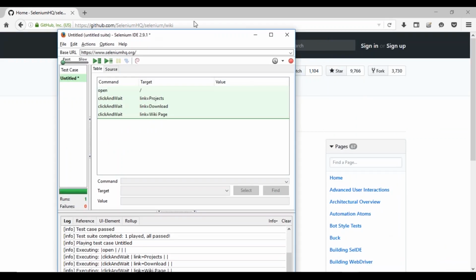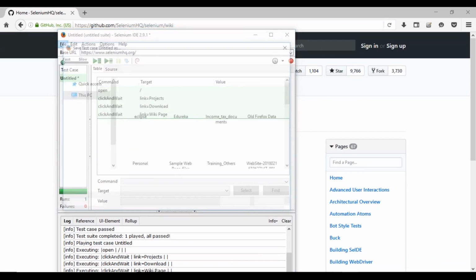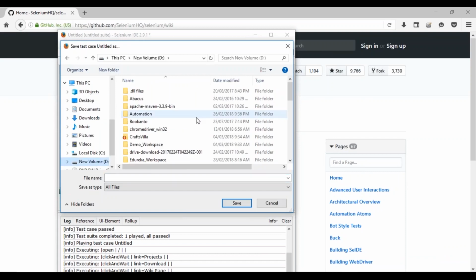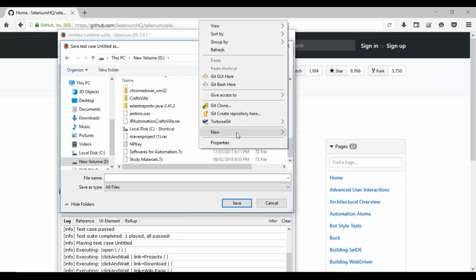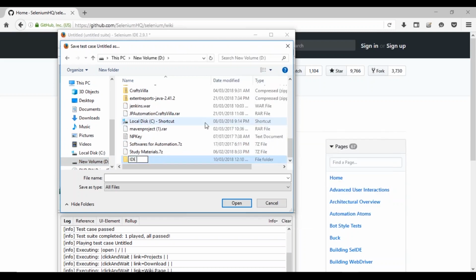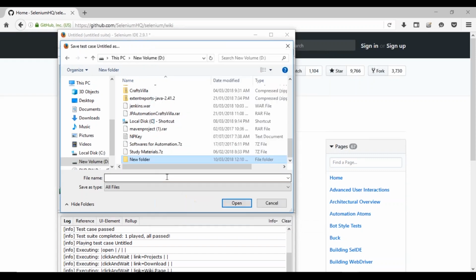So how do we save our test case? You just go to this file, say save test case. Okay, so in any location, for example, I'm going to create a new folder wherever I want. So new folder, I say IDE scripts. Okay, I'm going to create a folder by the name IDE scripts. The destination folder IDE scripts is already there, so let me give another name to this.